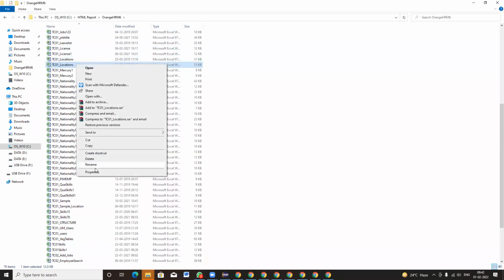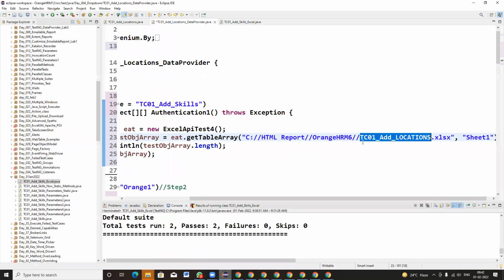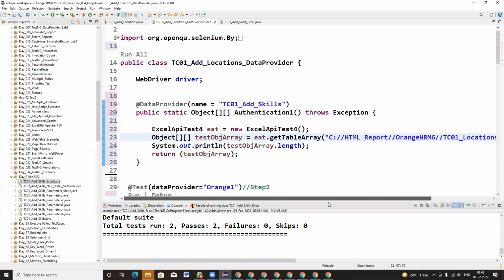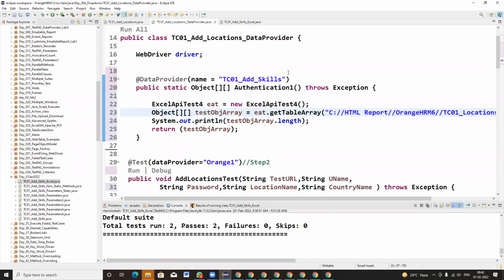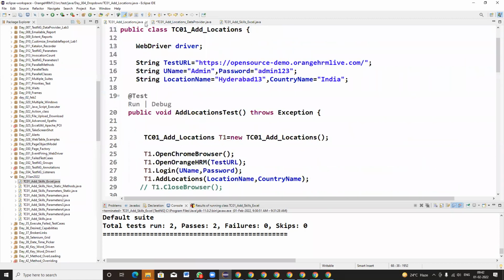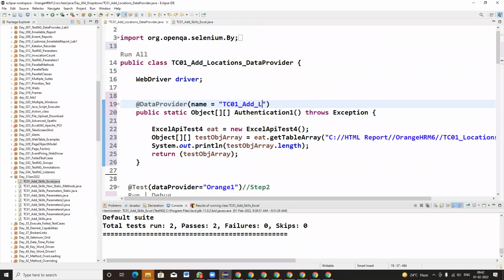TC01_locations. Okay. So let me copy this one and go back to my program and paste TC01 locations.xlsx. So it is fetching. So here I am giving add locations. I have to give the same name.